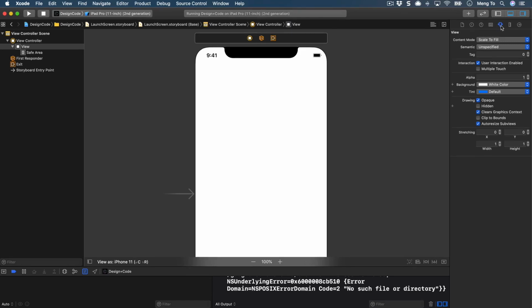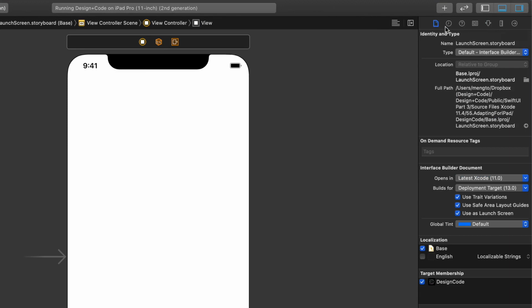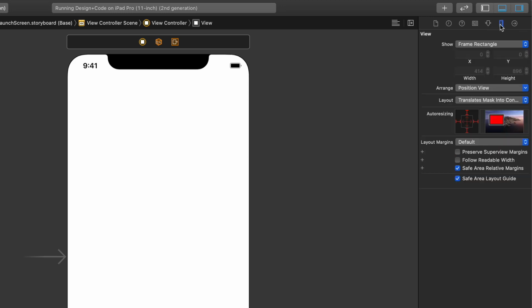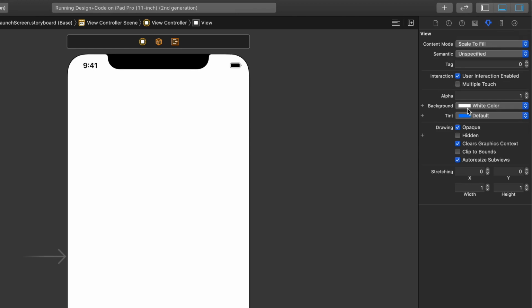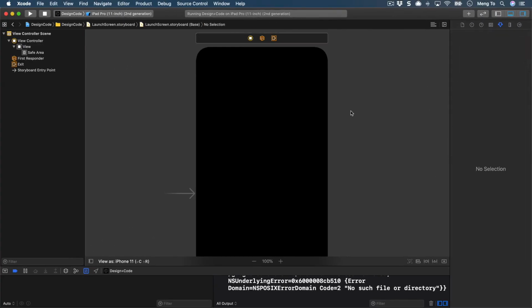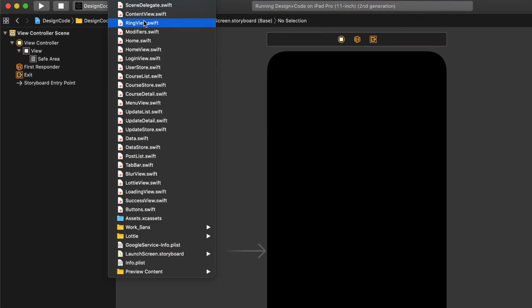So here we have many tabs, and maybe you are on the first one, which is the file inspector. There are many of them, but the most important ones are the attribute inspector and the size inspector. Let me go back to the attribute inspector, and here for the background, I'm going to change it to black color.